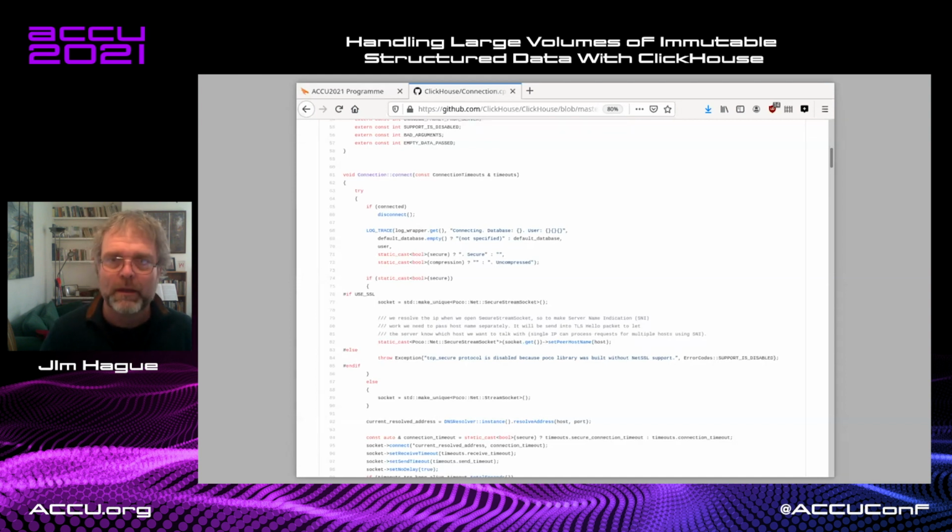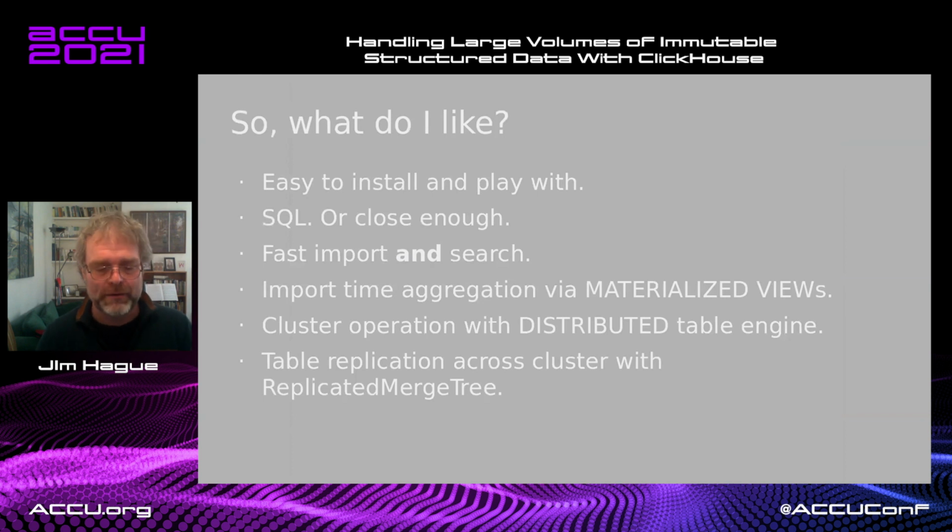However, so what do I like about ClickHouse? Well, first of all, modulo my experience having to build it on my particular out-of-the-way system, it's actually easy to install and play with. I'm normally using Linux-based, typically Debian or Ubuntu systems at work. Installing on Ubuntu was just a simple case of apt install clickhouse-server and clickhouse-client.